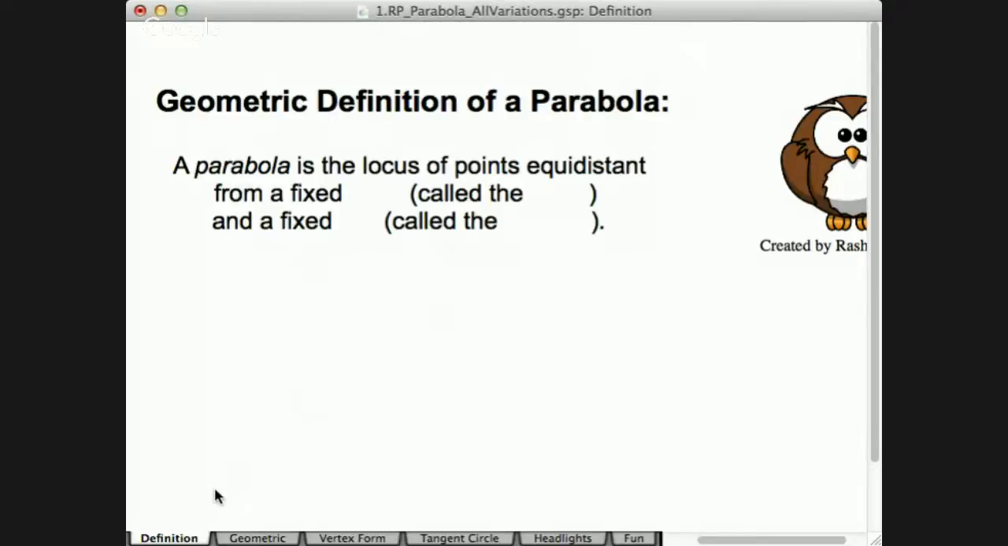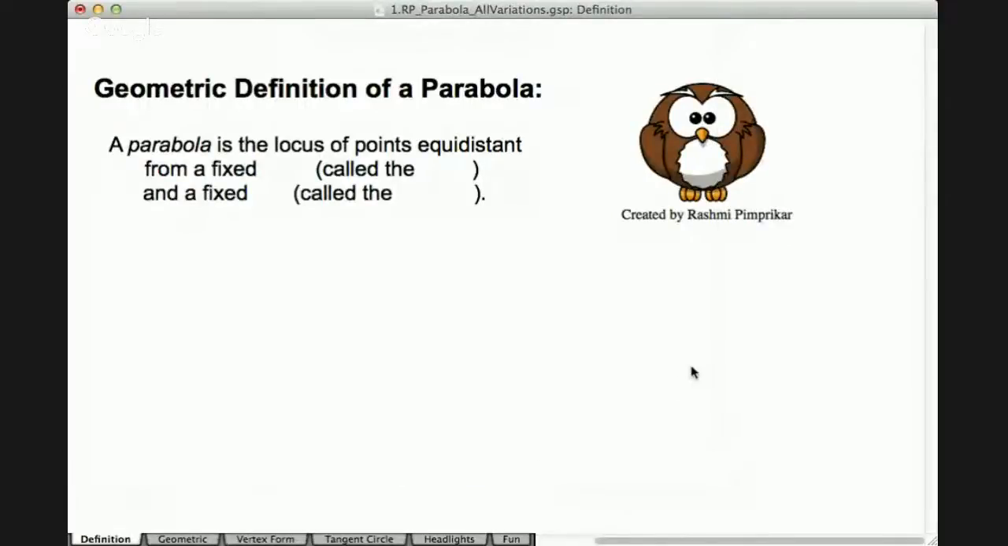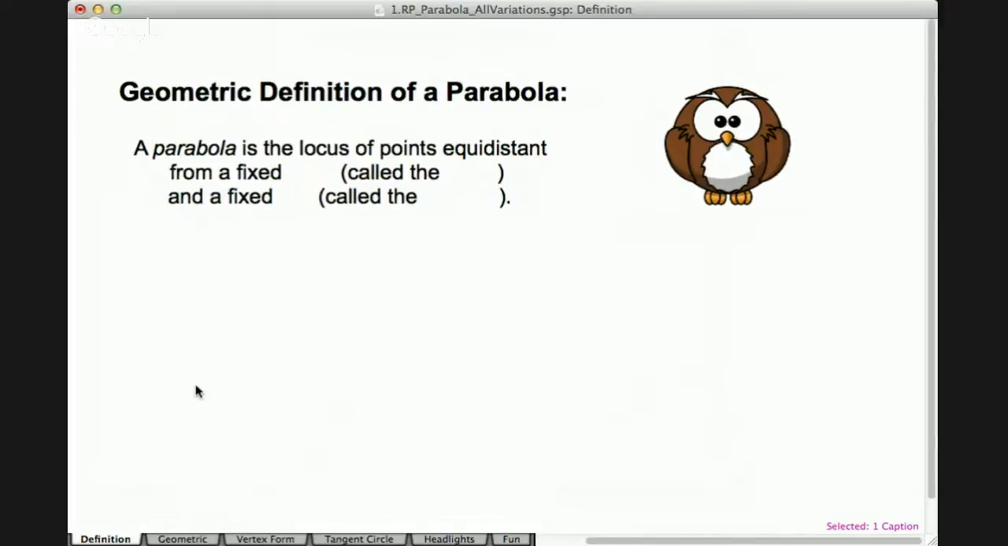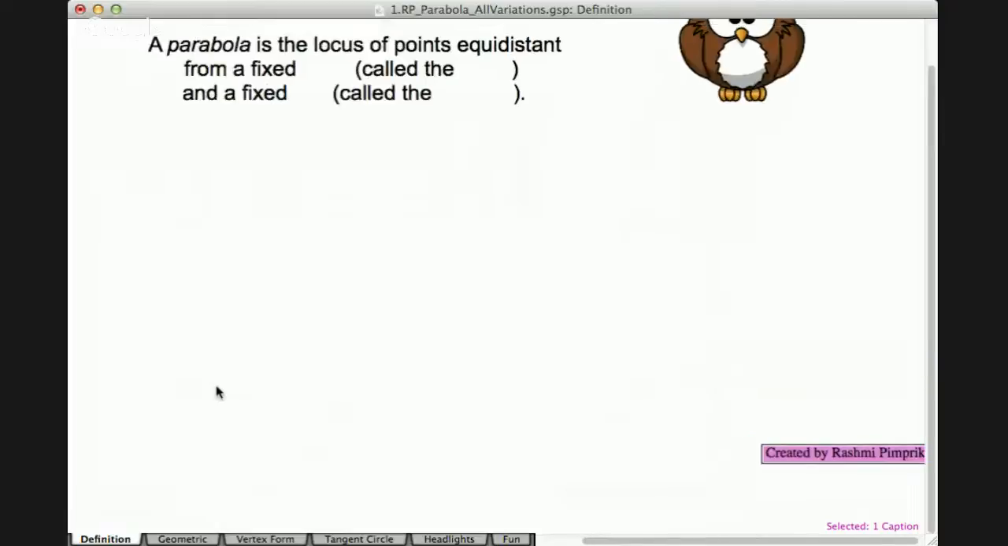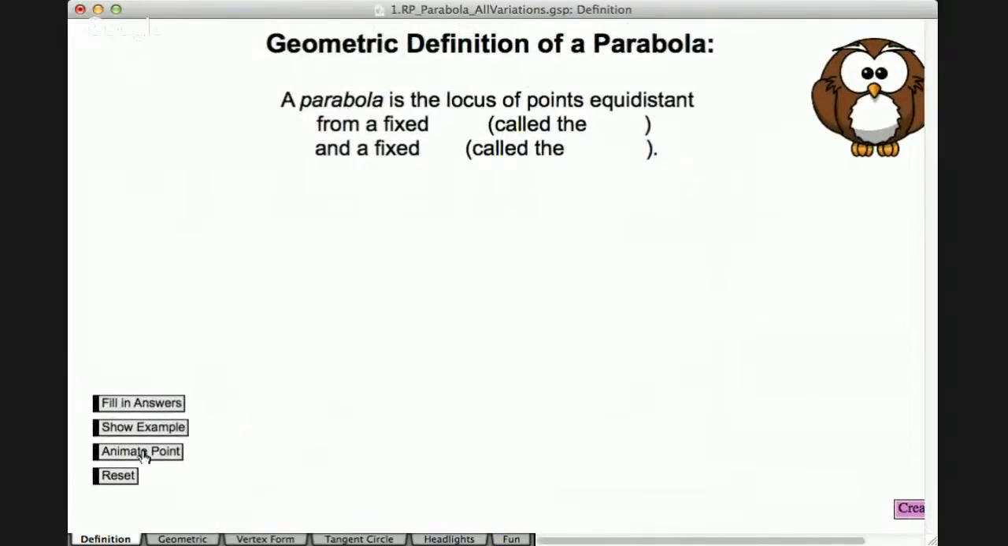Excellent. So this is a really great pre-designed activity that you can use with your classroom. It's a geometric definition of a parabola, and you can see that there's some vocabulary mixed into it. There are inherent buttons in this activity that you can use to fill in the vocabulary aspects of it.